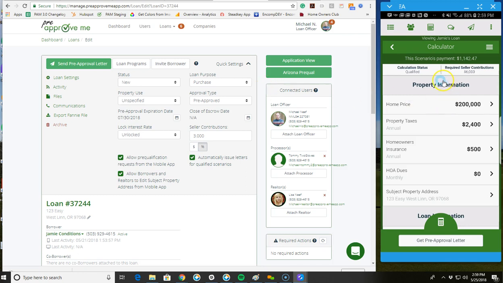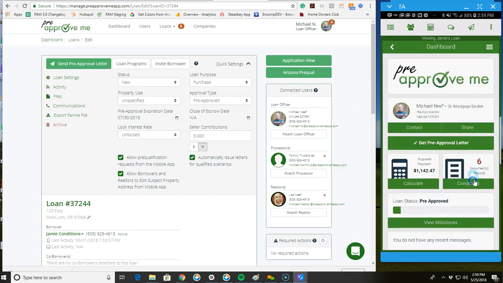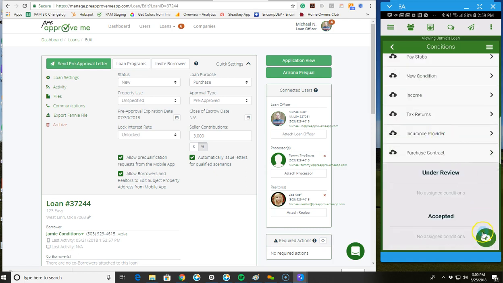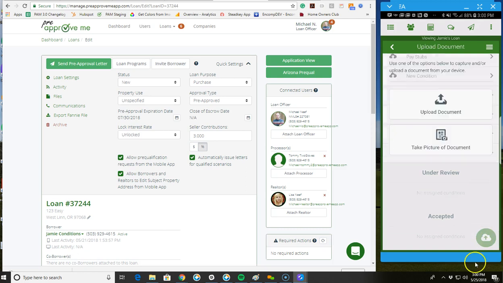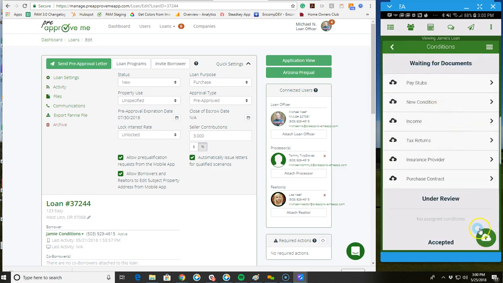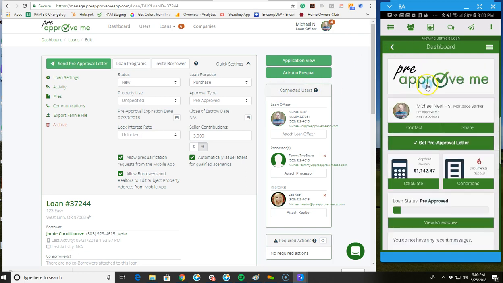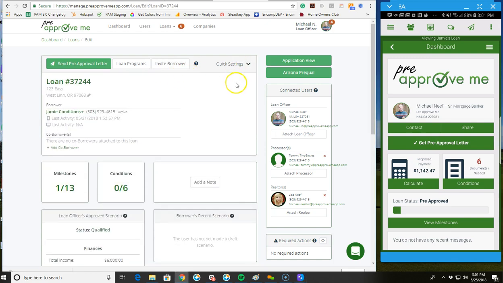And one of the other things that we're giving your clients the ability to do now is to upload conditions that are not currently being required. So you can see we have a new icon down here at the bottom where they can actually upload and create their own condition without having that document requested. This is a real nice thing that I think is going to be very helpful for your clients. Let's see what else we got here. Subject property address, seller contributions, optimized. That's it, guys.